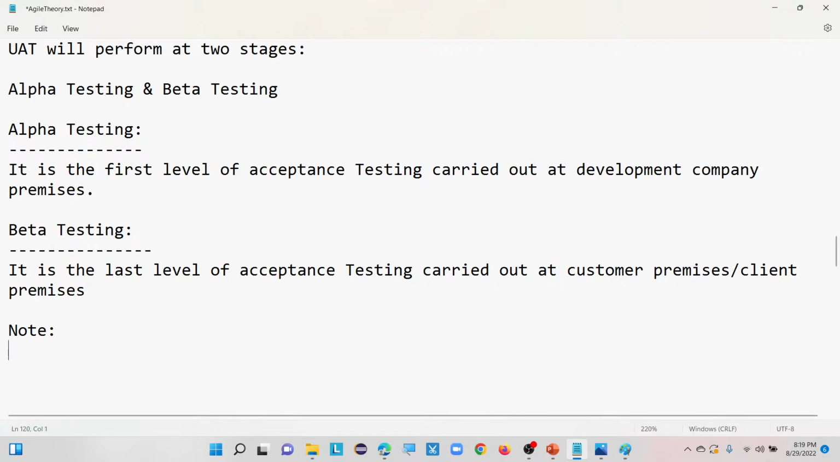So that note is, the main objective of user acceptance testing is building the confidence on the delivered application before using it for live. This is one important note we need to remember. The main objective of this user acceptance testing is building the confidence on the delivered application before using it for live.